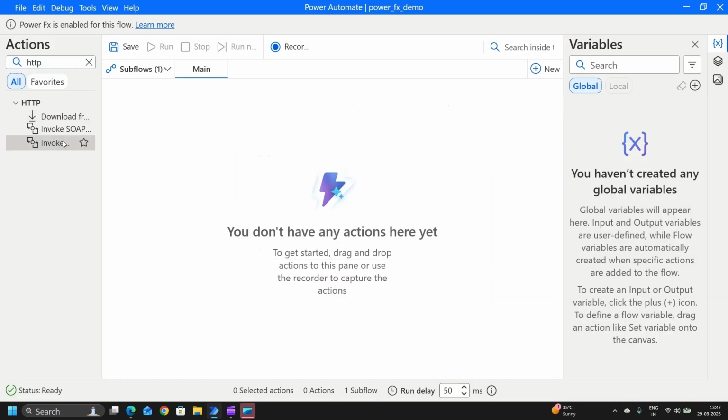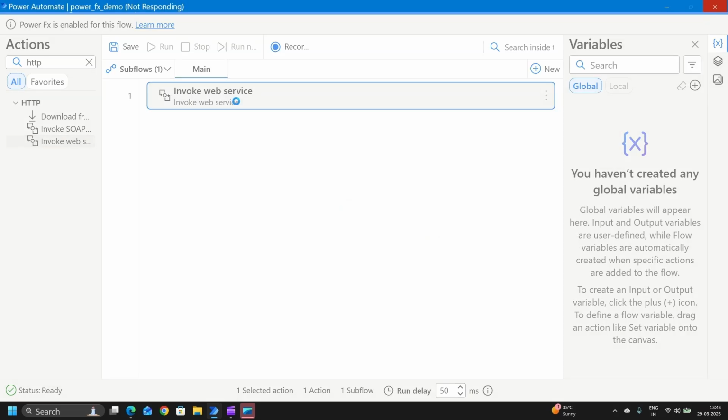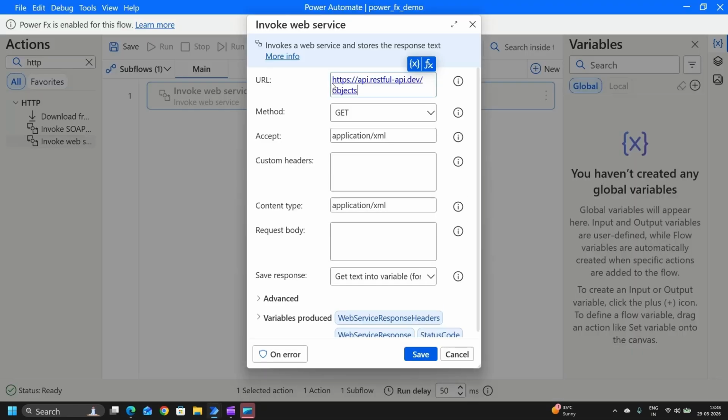Okay, not download from web. I want to invoke web service because we are going to hit that API endpoint and download the JSON. Okay. Let's wait for it to come up. Okay, I copy paste that URL, and it is going to be GET only. Okay, and this is going to be JSON.